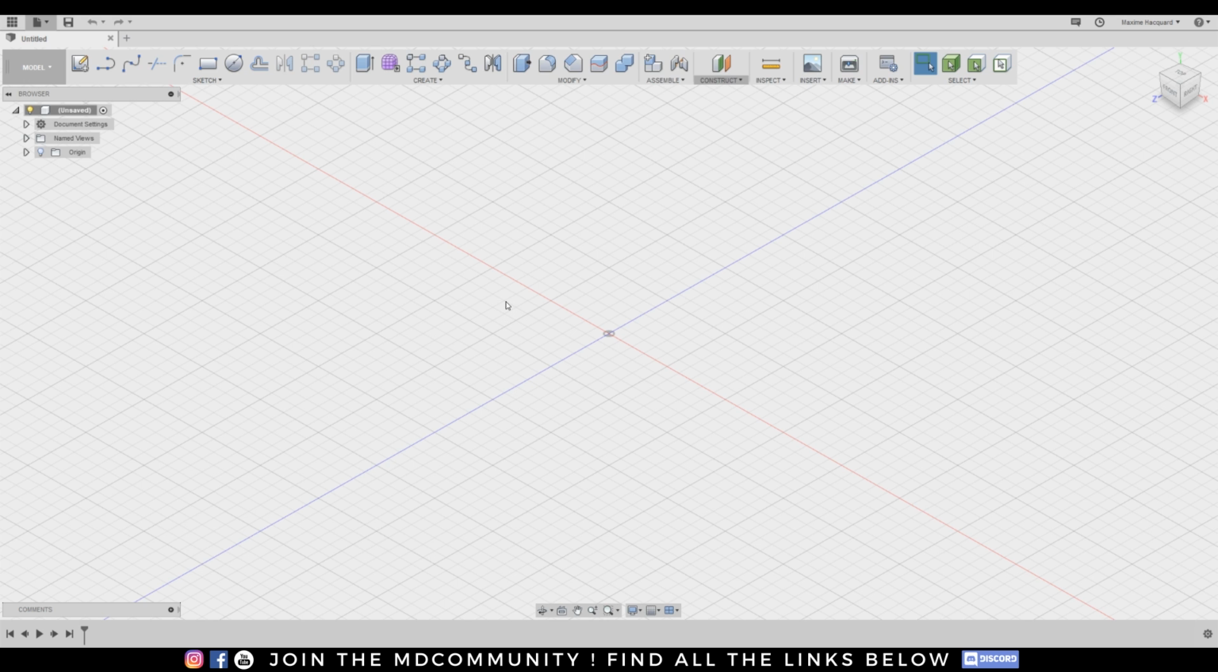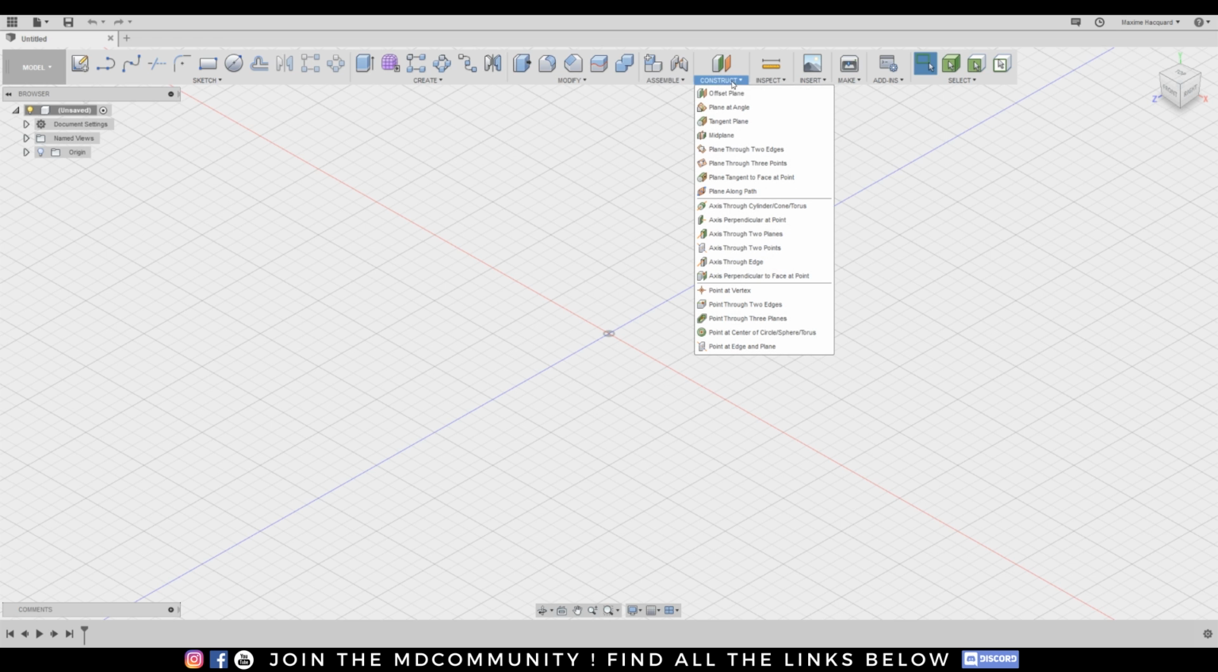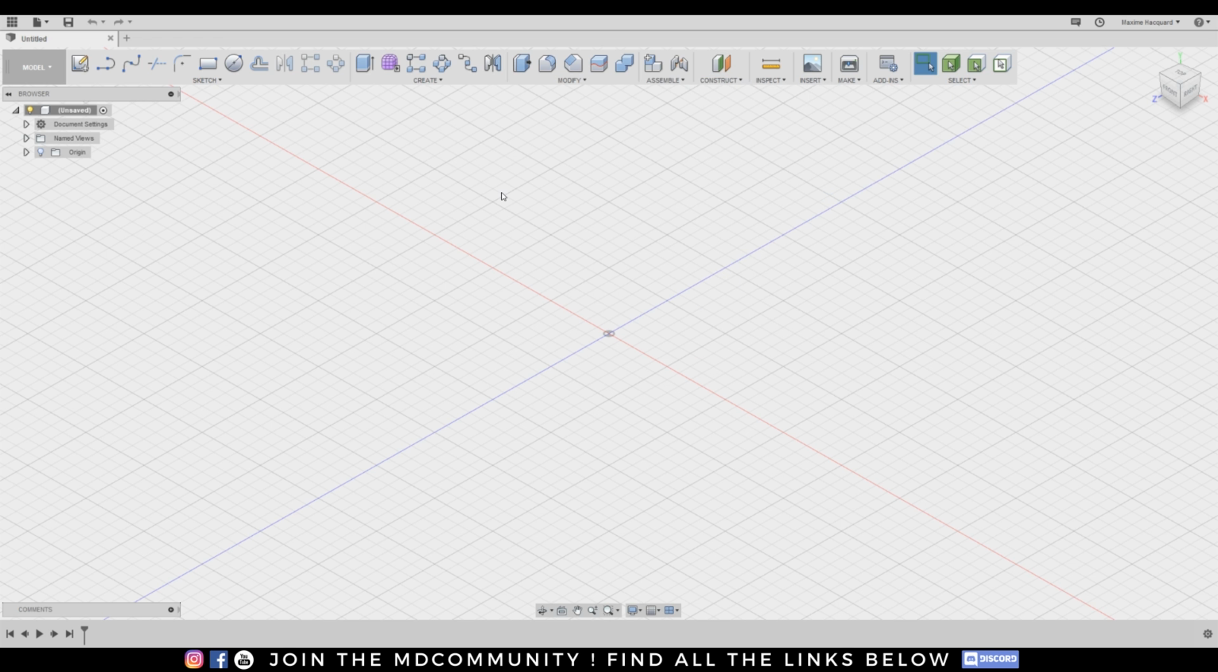So I assume that you never used this software, so I will show you a bit how it works. There you have your different files. Here you have your different layouts. Most of the time you stay in Model, and today we will only stay in Model. Here you have all your different tools. So you have the sketch tools, the create tools, the modify tools, and we will also see the construct tool to set different offset planes. Here you have your main view.